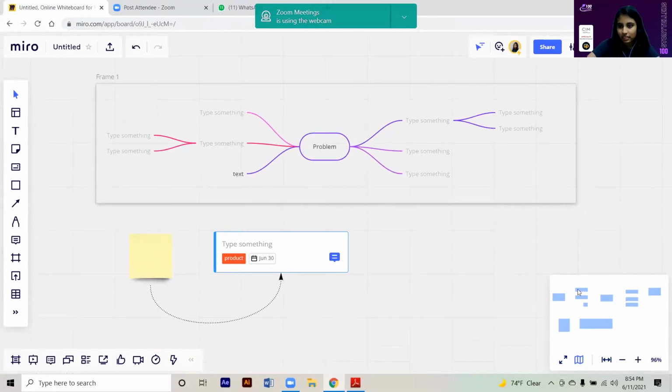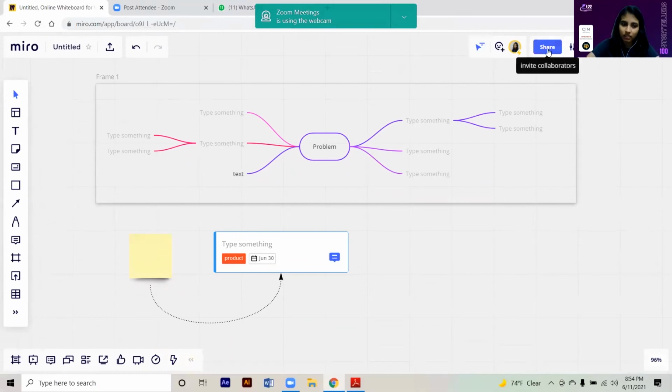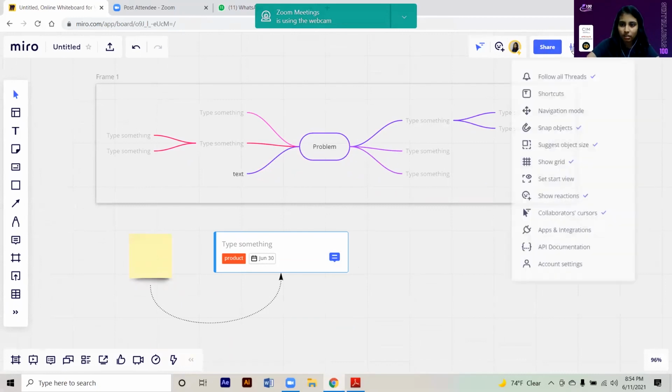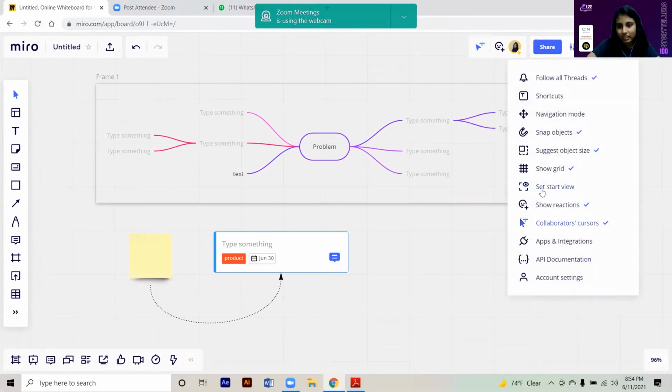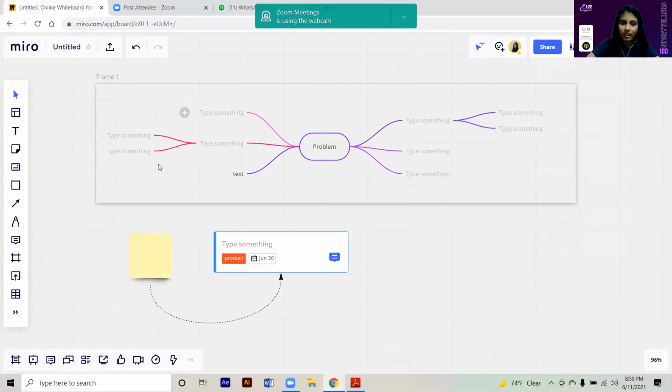And next, if we look at the app, there is a sharing mode. We can share our board with our other members, and we can invite new members, and also we can change the access through this. There are also setting options. We can show the grid, or we can see the shortcuts that are present here. And this is the simple demo for this.